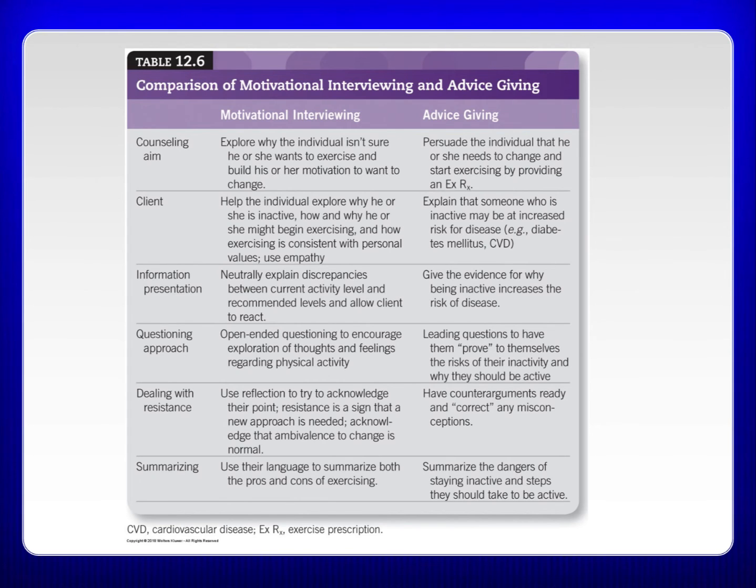Information presentation: neutrally explain discrepancies between current activity level and recommended levels and allow the client to react. Versus advice giving: giving the evidence for why being inactive increases your risk of disease. Questioning approach: open-ended questions to encourage exploration of thoughts and feelings regarding physical activity, versus advice: leading questions to have them prove to themselves the risks of their inactivity and why they should be active. Dealing with resistance, in motivational interviewing: use reflection to try to acknowledge their point.